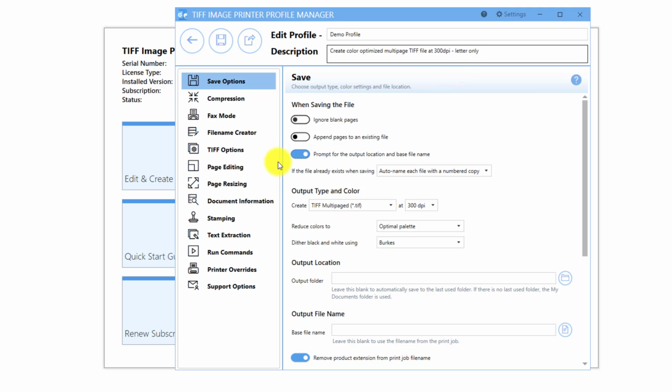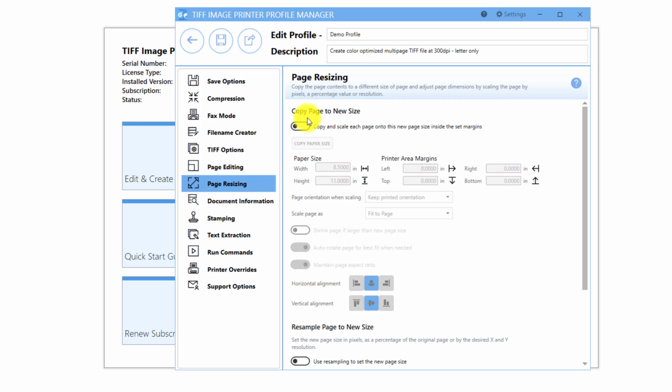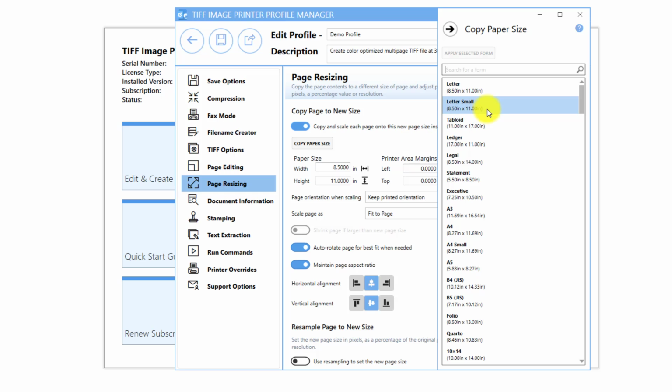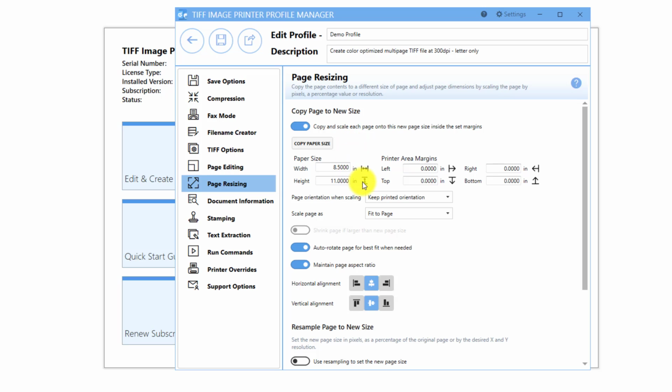Go to the Page Resizing tab. Under Copy Page to New Size, enable Copy and scale each page onto its new page size inside the set margins. Now enter the dimensions for a letter-sized page, because we want all the pages of our TIFF file to be letter-sized. You can copy the page size from our list of standardized page dimensions. You can force to portrait or landscape orientation, or just allow both orientations.